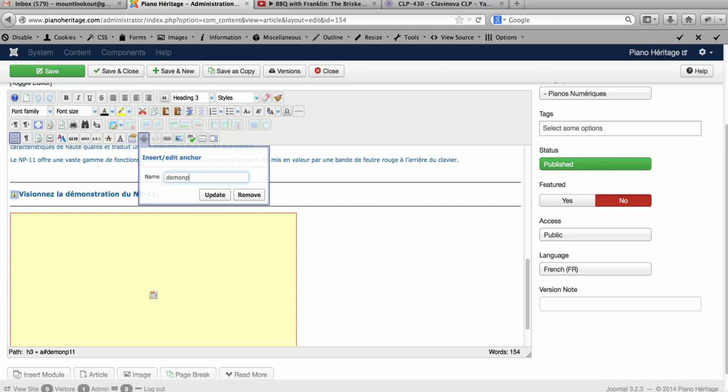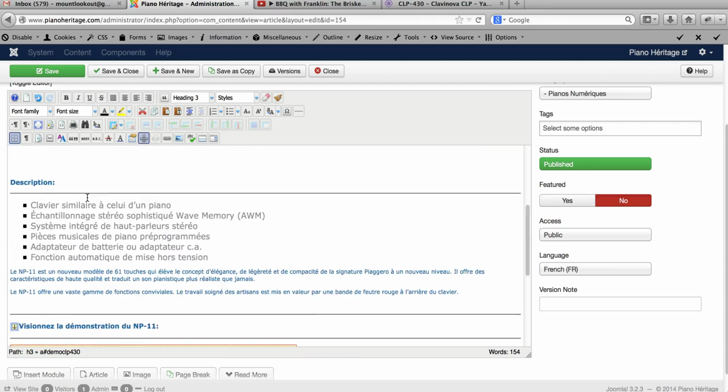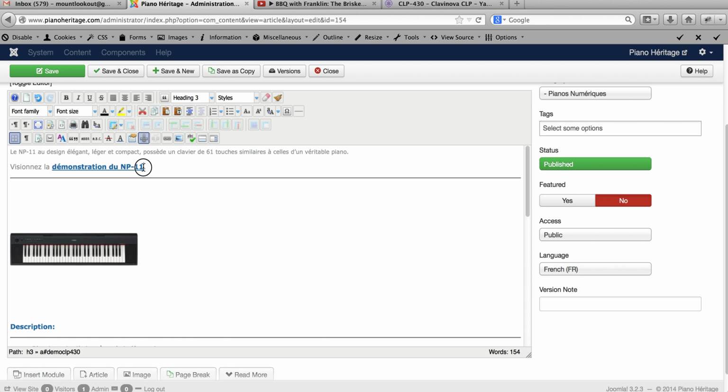and we can set it. These all have to be unique. Demo CLP 430. Update. So this anchor link is updated. So I can go back here, highlight the entire link, and you'll see these two things lit up. I can break the link, or I can insert edit the link. So I want to edit this link.